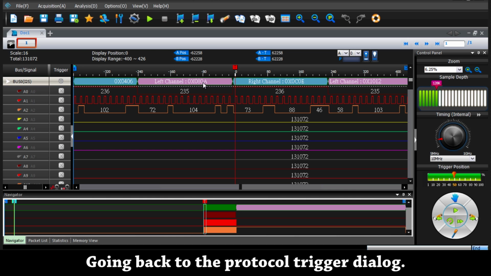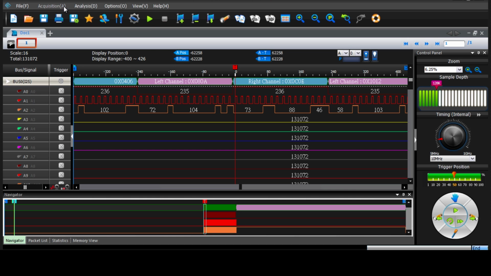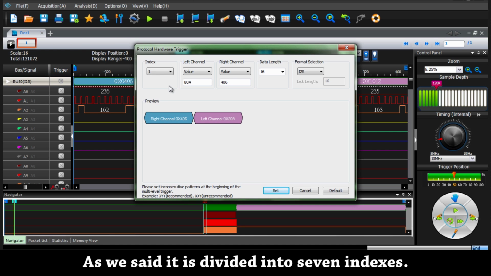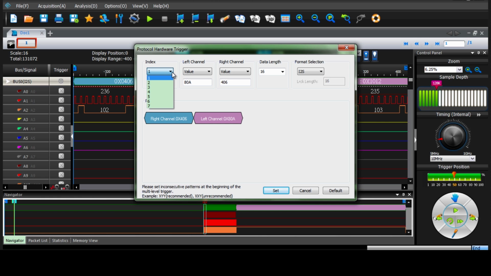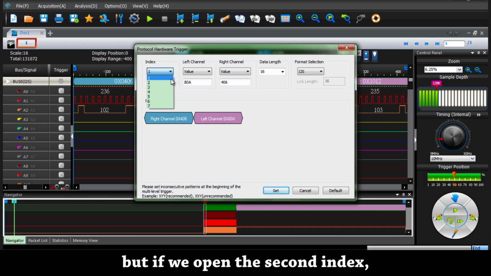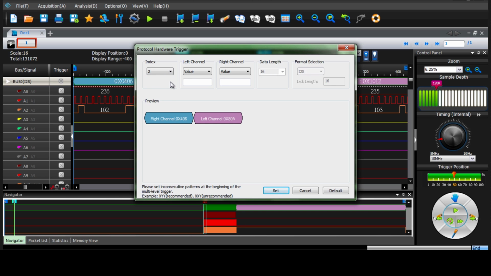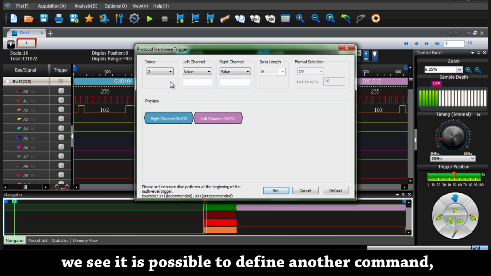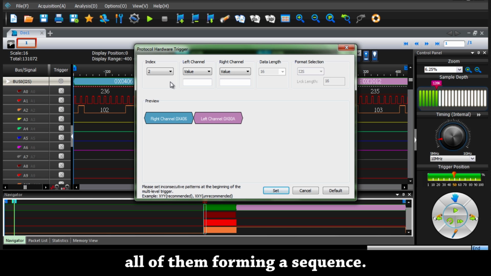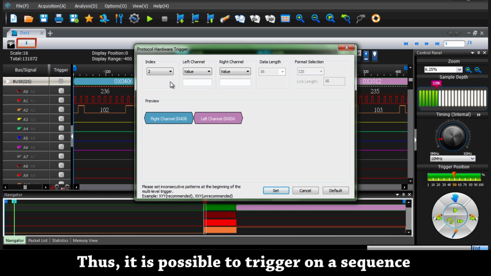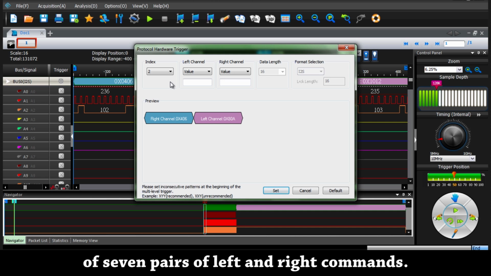Going back to the protocol trigger dialog. As we said, it is divided into 7 indexes. So far, we have only used one. But if we open the second index, we see it is possible to define another command, all of them forming a sequence. Thus, it is possible to trigger on a sequence of 7 pairs of left and right commands.